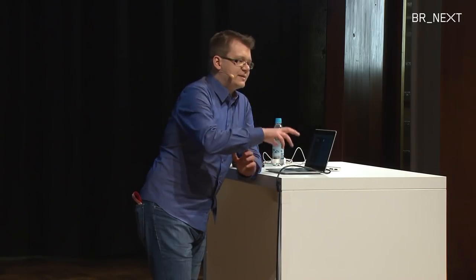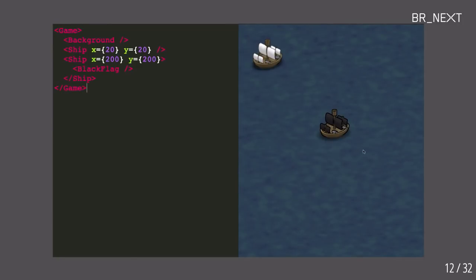There's some magic going on, which I'm going to explain right now. But first, just look at this for a moment. So we have this background, which is the water, and then we have a first ship, and then the second ship. And as a child element of the second ship, to denote it's something different, we're just putting in a modifier to say this is going to be a pirate ship.